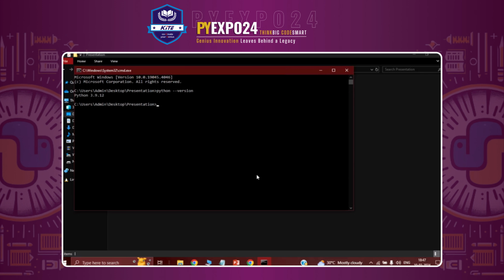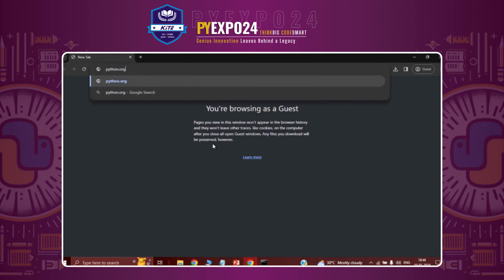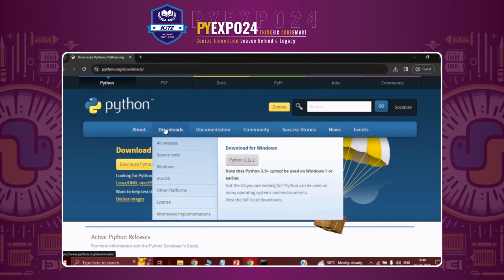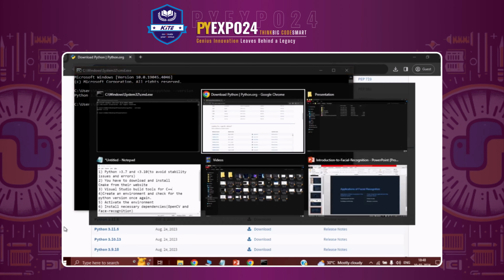If you don't have Python and get an error when you run python --version, saying it is not an internal or external command, then go to python.org. This is the official website of Python to download. Go to downloads and download Python as per your desktop requirements and the versions that we have mentioned before. Next, I have Python installed.